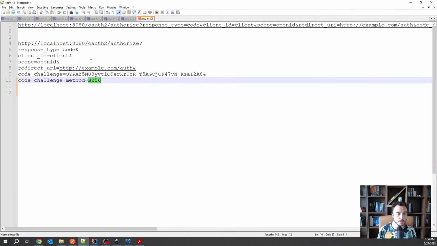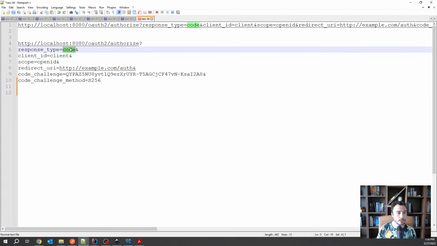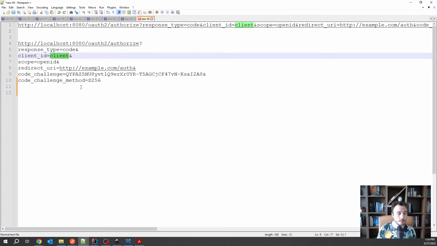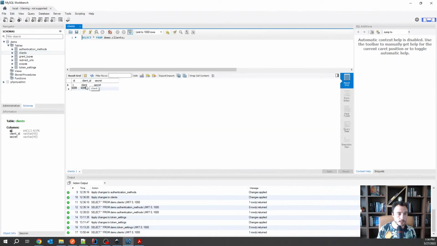So now what I do, I fill in the parameters by specification, and I make sure that they are correct. So let's make sure they are correct, and then let's try using it and see if it really works for us. So it's code, meaning that we want to use the authorization code grant type. Fine, that's what we want to do. It's client because this is the name of the client. Let's check it again in the database. This is the client ID. It's client. Okay, that's good.